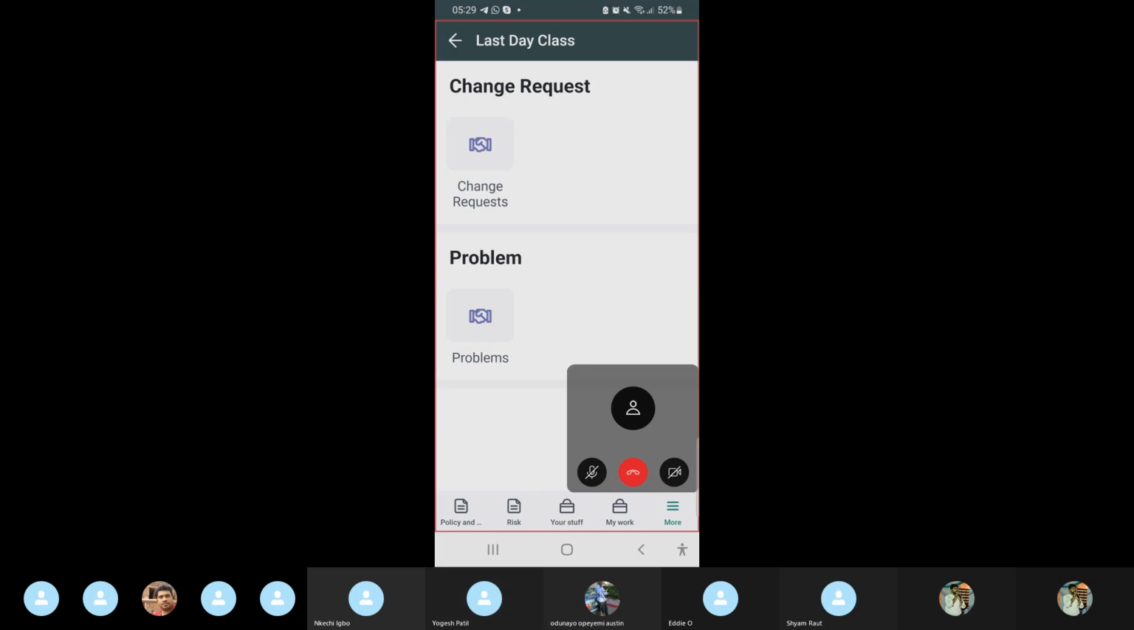Okay, so now you can see the change request and the problem. What are these two called? These two are called the applets, mobile and change request, because we have two tables mapped in the background. So two applets have been created. That is the first part.